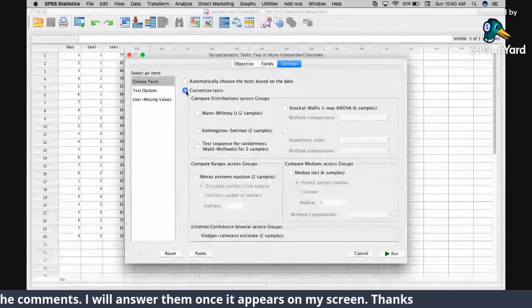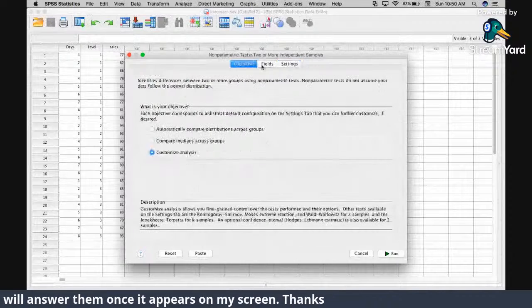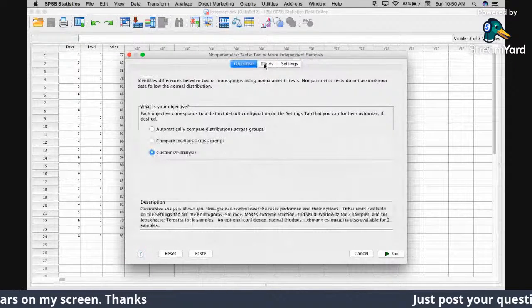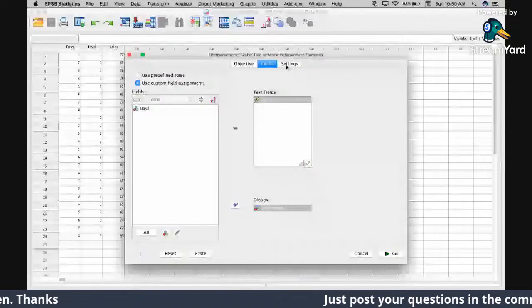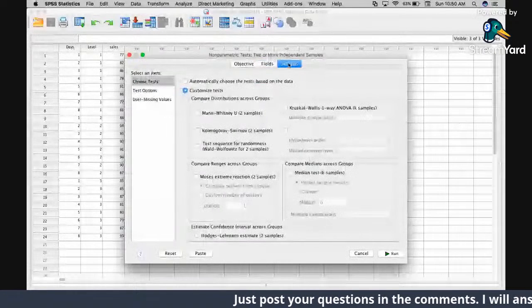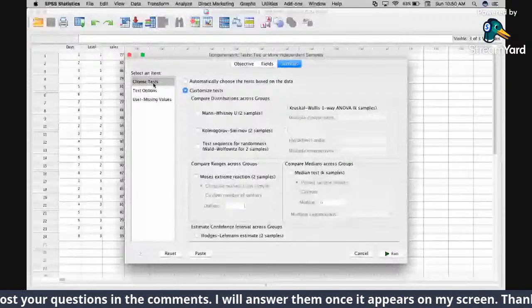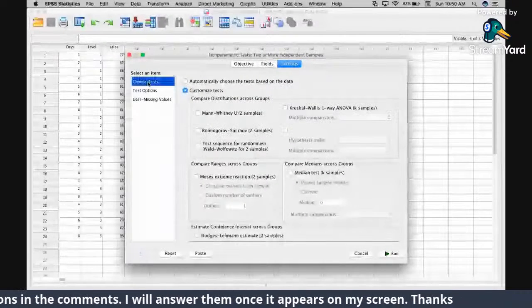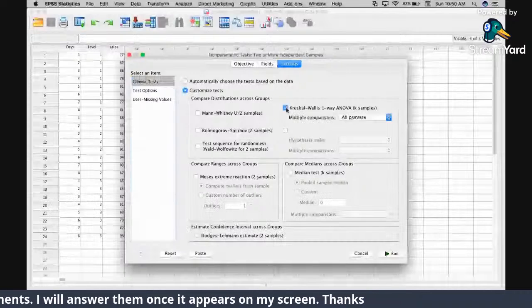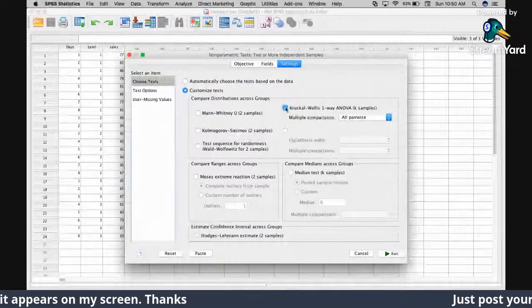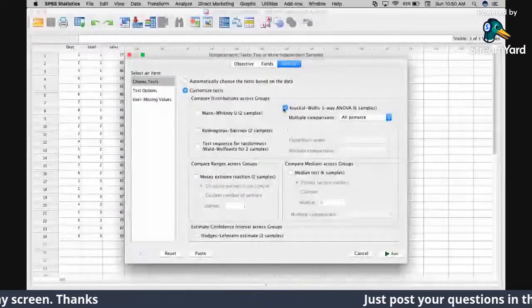So, punta kayo sa fields. Pagkatapos nyo dyan, punta kayo sa settings. When you go to settings, makikita nyo dito yung choose test, test options after missing values. So, click choose test and then tick Kruskal-Wallis test.